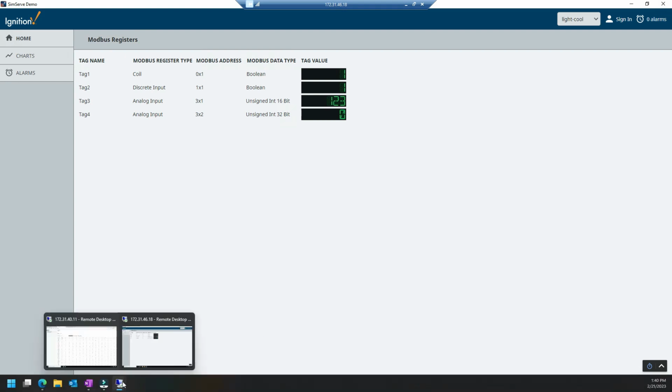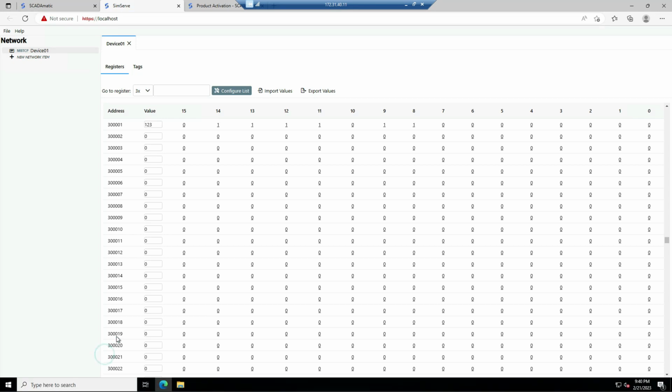Let's navigate to SimServe and change the value of the associated register like we did before. However, this time, rather than changing the register value directly, we'll create a tag in SimServe that's pointed at the register and change the value via the tag. We're going to do it this way because a 32-bit unsigned integer spans 2 Modbus registers, and it requires some math to determine the appropriate value for each register to display a desired value in the HMI. Creating a tag in SimServe instead lets SimServe handle the math for you.